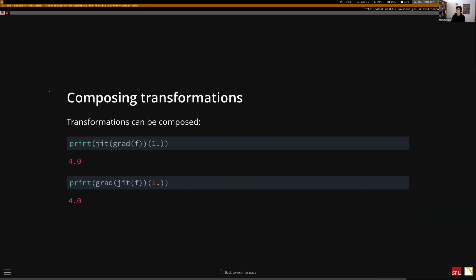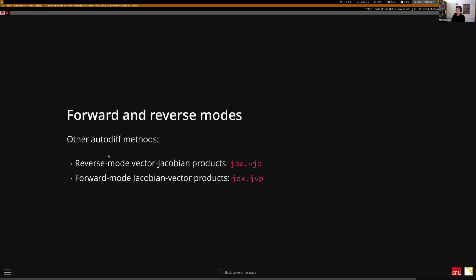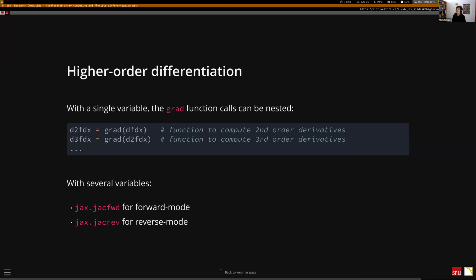Transformations can always be composed, so you can jit(grad) or grad(jit), note the syntax, very similar to the one we saw with JIT earlier. All those transformations can be composed together at will. Now, there are some more advanced automatic differentiation modes, such as reverse mode, VJP, and forward mode, JVP. And you can create higher order differentiation super easily.